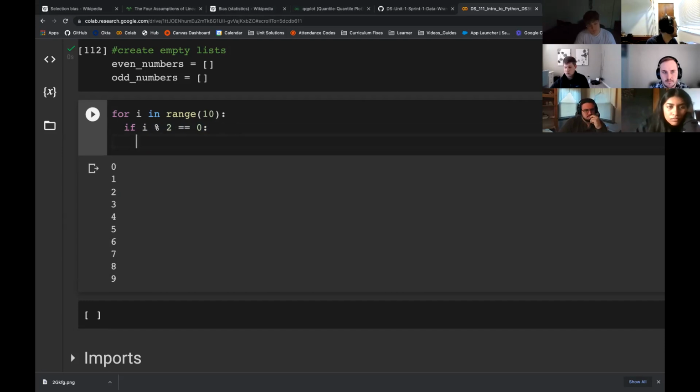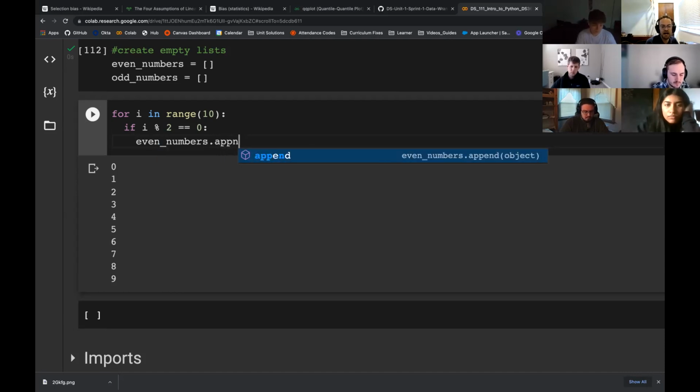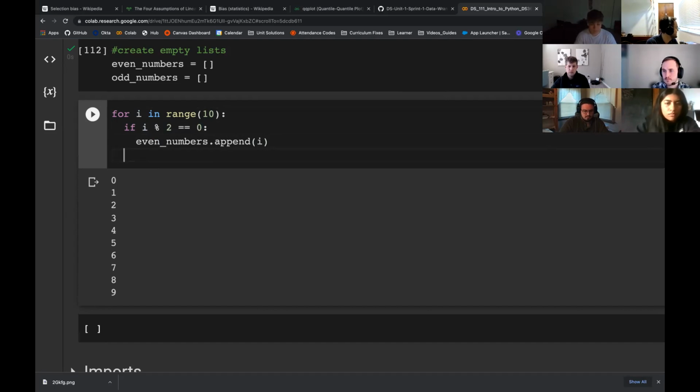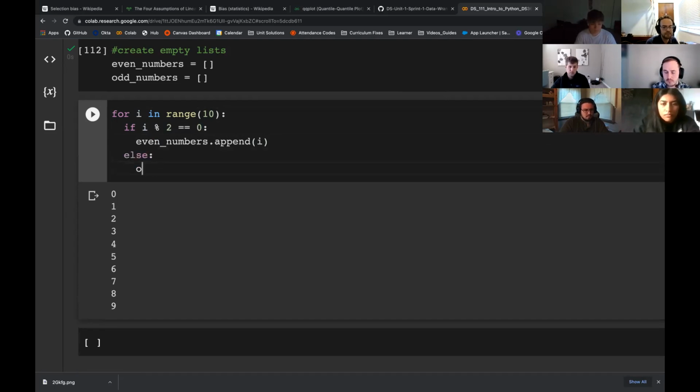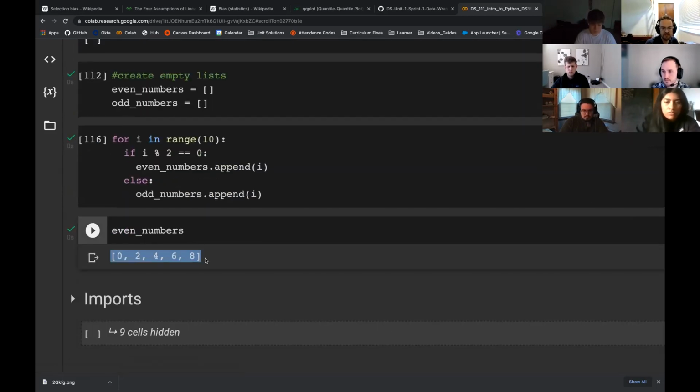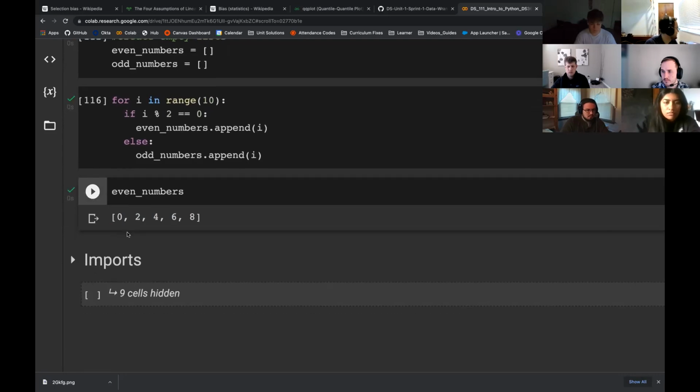So if this condition is met for 0, then I can say that these even numbers, I want these values appended to a specific list. What do I mean by that? If i divisible by 2 is equal to 0, I want this added to my even numbers list. Otherwise, I want my odd numbers appended. And what happens in this case is that now I have a list created for even numbers. You can argue that 0 is not an even number in this case.